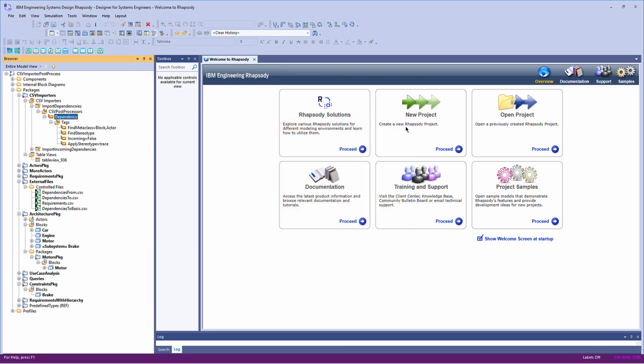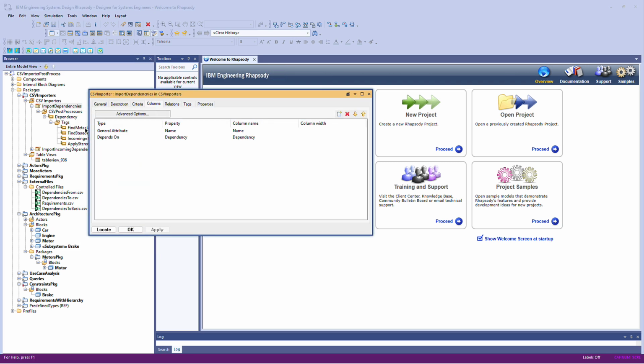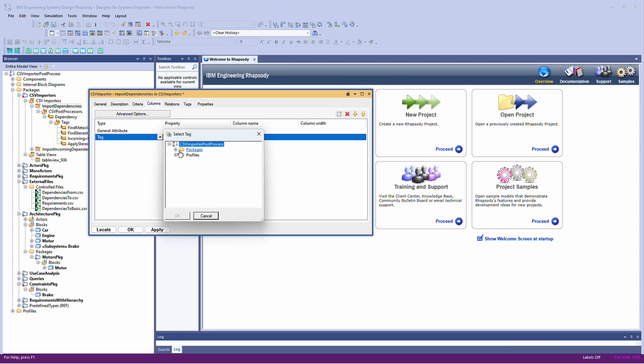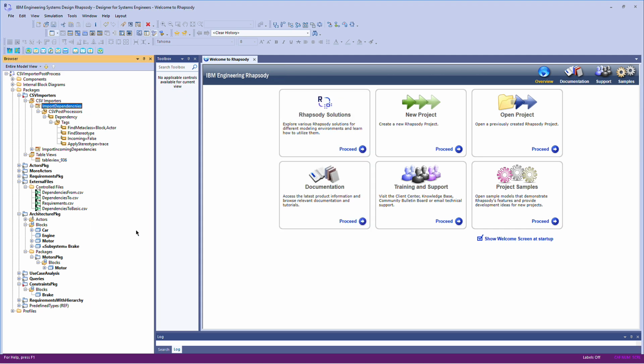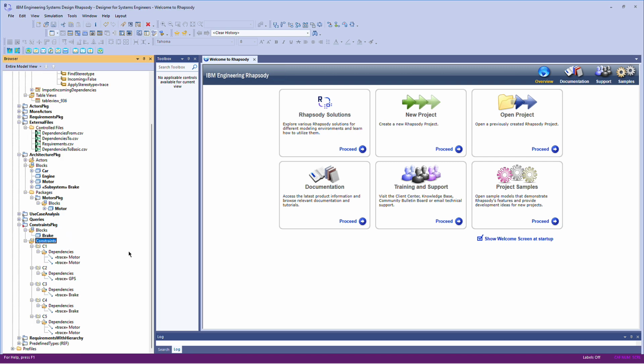Now we've configured the post processor, how do we use it? Well, simple. Let's open the features for the importer, and on the Columns tab, I'll replace the existing Depends On column with a tag column. And in the property field, I'll select the dependency CSV post processor. That's it. Let's now run the import in the usual way. Now we have some new constraints, and those have trace dependencies to all of the elements that pass the filter criteria, for example, both motor blocks.